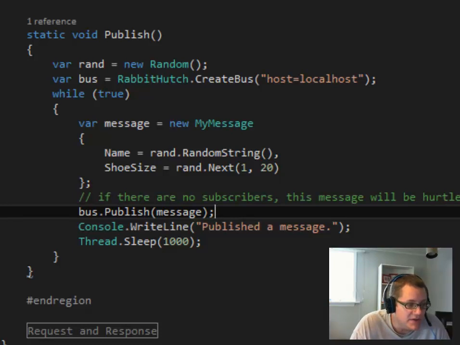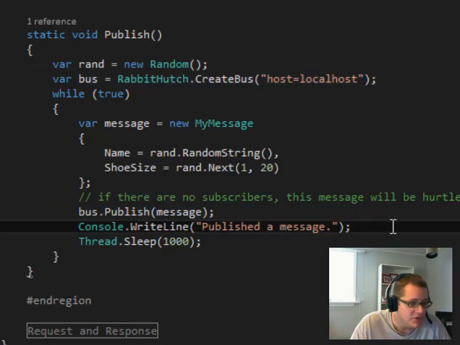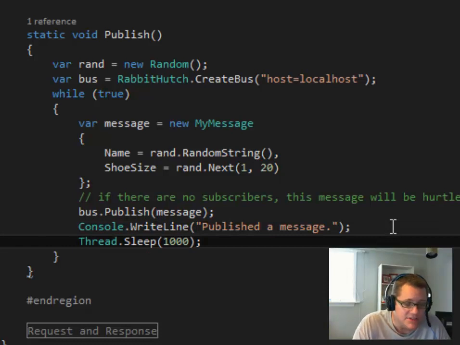EasyNetQ is going to say, all right, that message is of type MyMessage, and here's the content of it. So it's going to figure out where to publish that in Rabbit, what queue to use, the channel, all that stuff. It's going to handle all the routing by itself. And that's all I'm doing with EasyNetQ, it's this line and this line right here. Then we write to the console, publish the message, and sleep for 1 second, so that I'm only publishing one message per second.